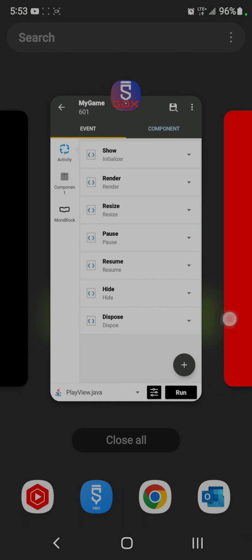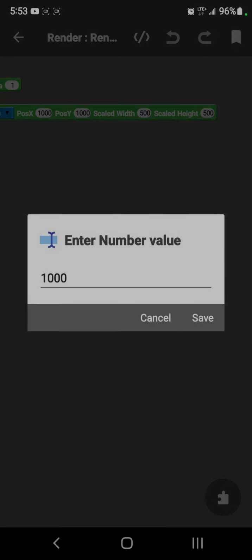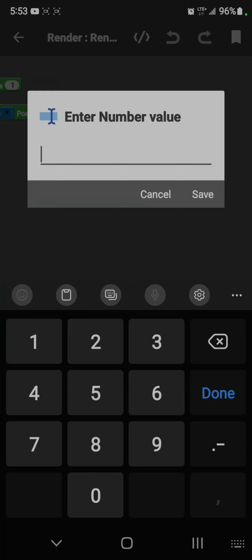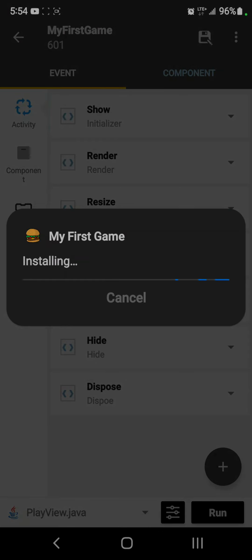And yeah, it's going to be off the screen because my screen's display is more than 1000. But there you go, there's the red in the background as well. Let's change this to 250. Let's just go there. And there's our pizza image, drawing on the screen with the red background.